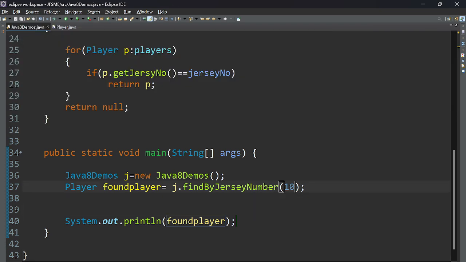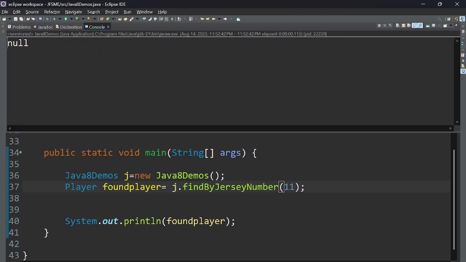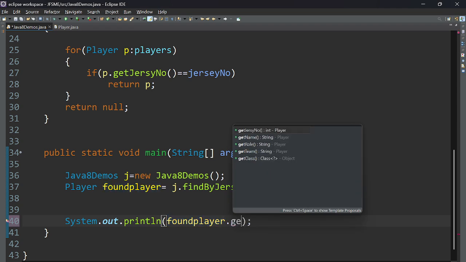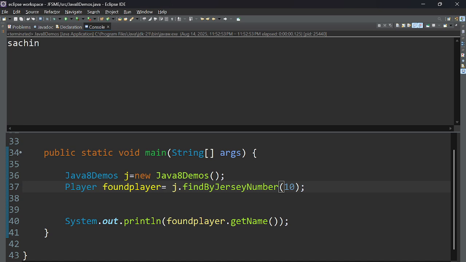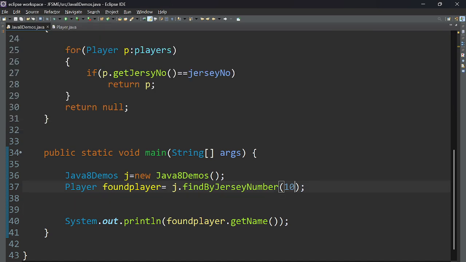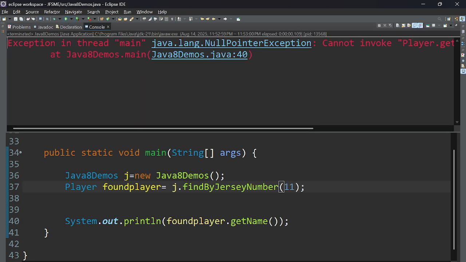But there is a possibility that a user might search for somebody with jersey number 11, which is not there. As this player is not there, it is going to return a null value here. If it goes inside the loop and does not find any player that equals the jersey number, then if I say found player dot get name to print the name, I am bound to get a null pointer exception. If the player is found, like player 10, then the name will be printed. So in this case, what needs to be done?